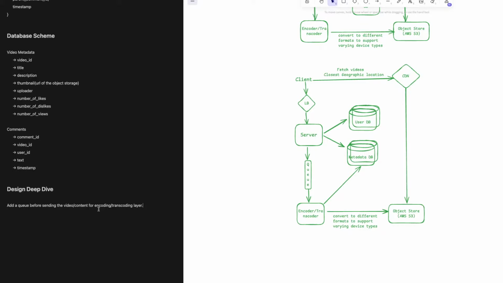And then we need to think about the load balancer that we have added. Load balancer in front of the web server to distribute the traffic between different instances. Okay.